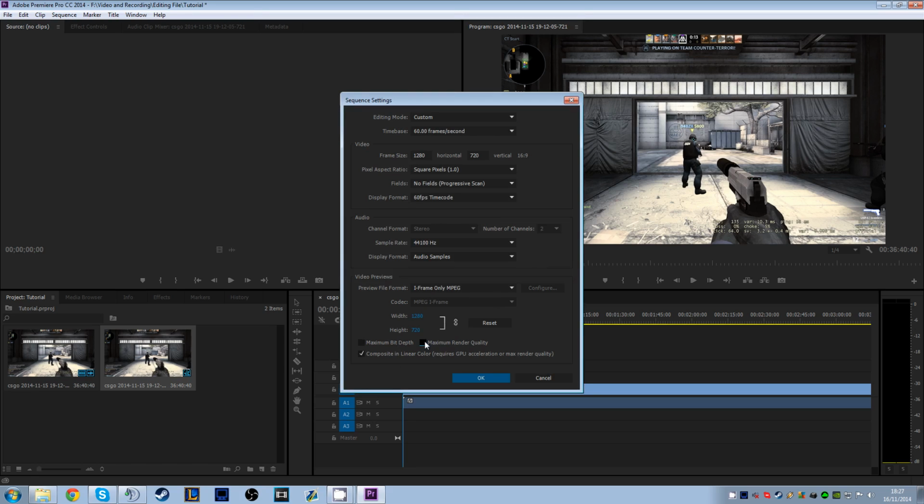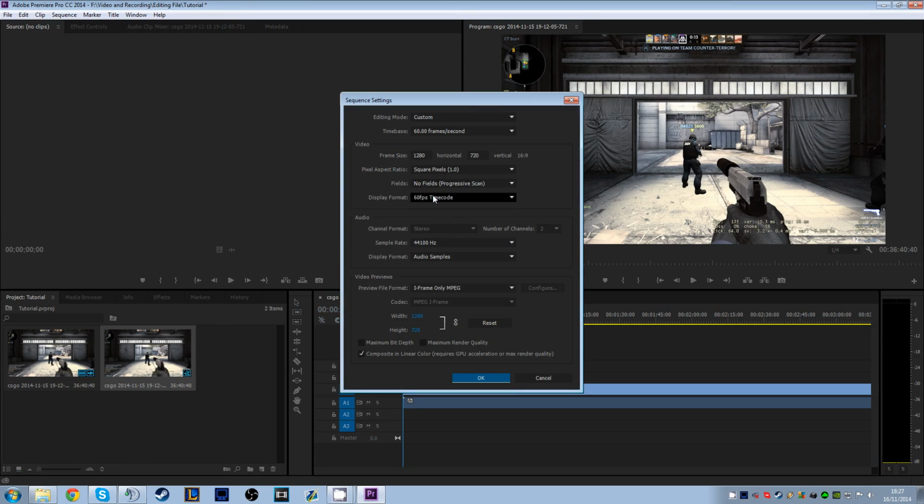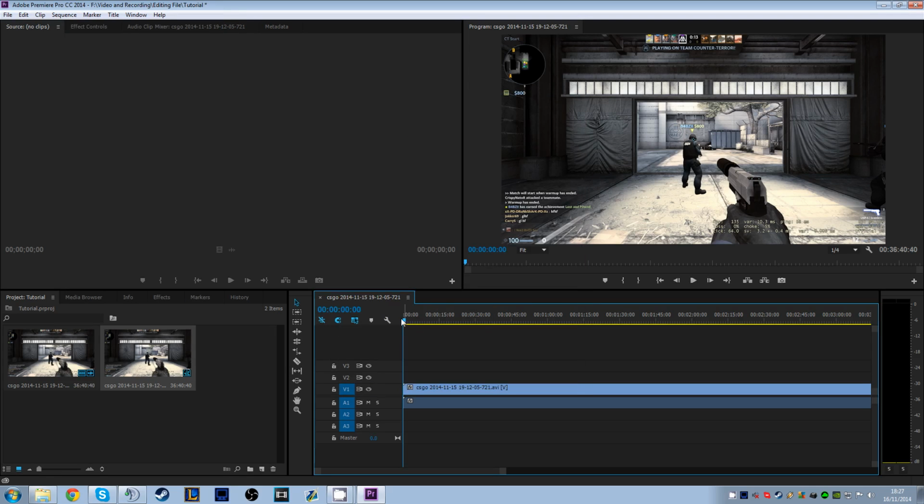If you're going to use maximum render quality, then go for it. But the thing is, by using that, it's going to make the rendering take longer, but it will come out at a bit better quality. So it's up to you. And also the same for this one. But the only thing that I like to put on is the composite in linear color, which requires GPU acceleration, or max render quality. You just click OK, and it might change a little bit. But if you do want to render in 30 FPS, it's completely fine. Just change it so that this is 30 FPS, not 60. Your playback will be in 60 frames.